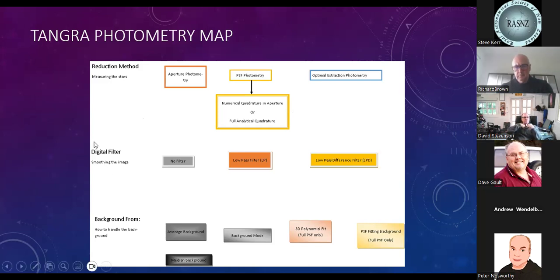Yep, that's always good. The digital filter is around smoothing the image. The options being no filter, low pass filter, and low pass difference filter. So no filter is probably going to be your default. You should only really be going here if you've got a really gritty, noisy background that you're trying to extract the star out of, particularly like a low gamma type image. Think of it as a blurring. It is literally blurring the image and smooths the background. It's just the background is dominating the photometry. That's a good way to get rid of it. But you will also be blurring your target star.